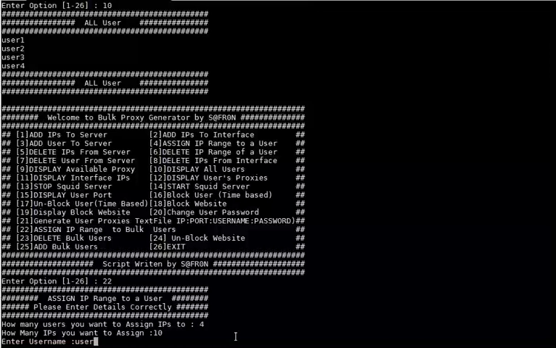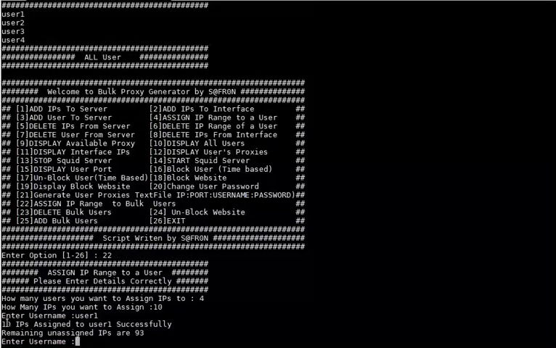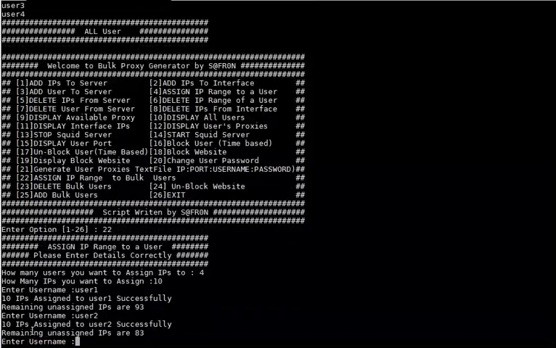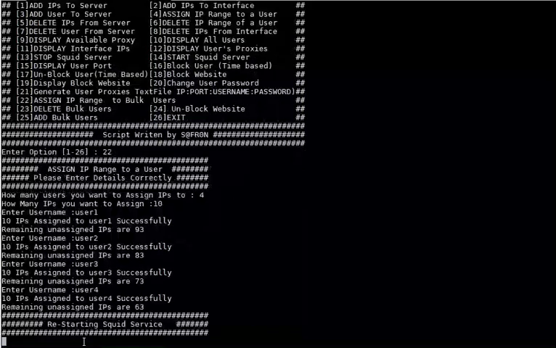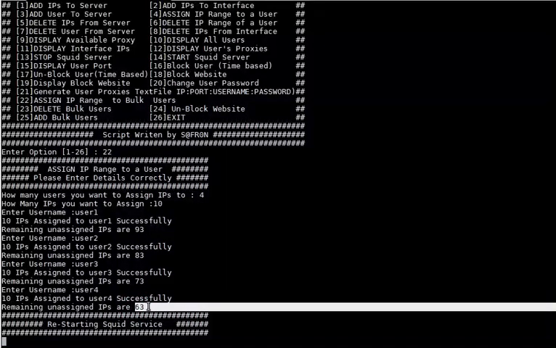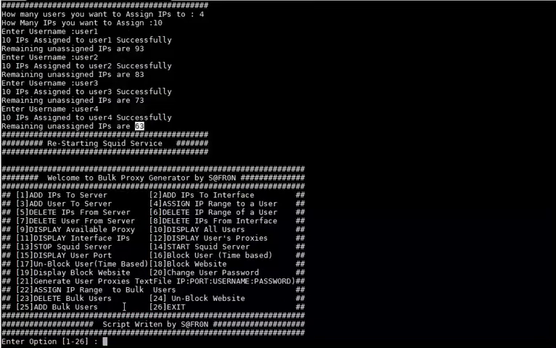And now user 1. See, 10 IPs assigned to user 1. Now, how many are remaining? 93 are remaining. So I'm going to use user 2, 10 IPs to user 2, and the remaining IPs are 83. User 3, 10 IPs assigned to this, and then 73 remaining, and then user 4. That's it, right? So you see now we have assigned 10 IPs to each user, and now we have 63 IPs remaining. Now let's check if it works.